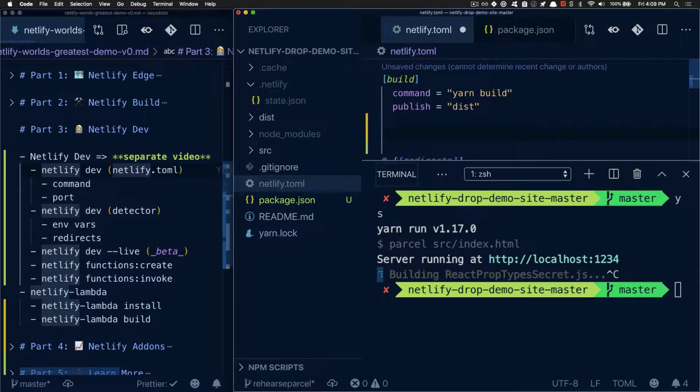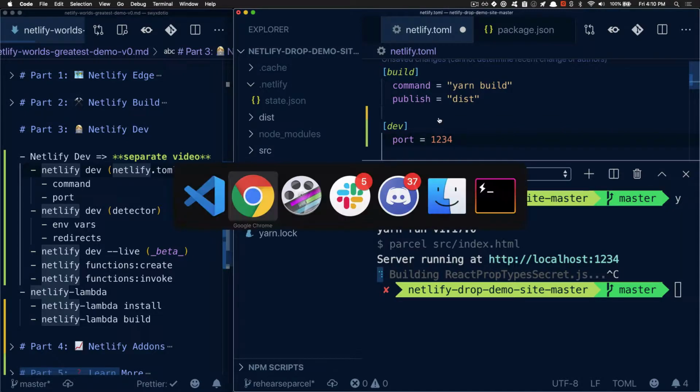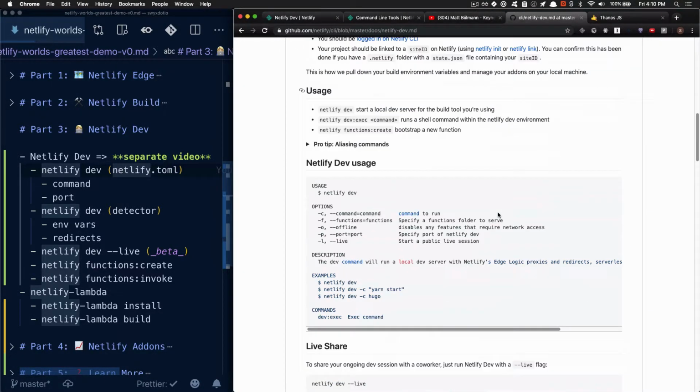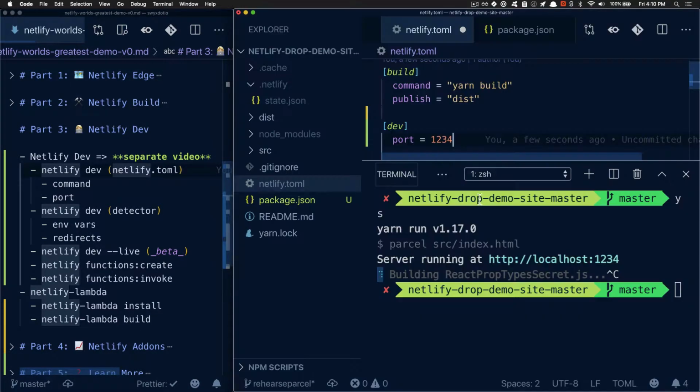But we know that for Netlify Dev, so we can go into netlify.toml and add that config command. So the port will be 1234. And we can tell Netlify Dev that. And you can see documentation for this in the Netlify Dev docs over there. And that's exactly what we're doing.